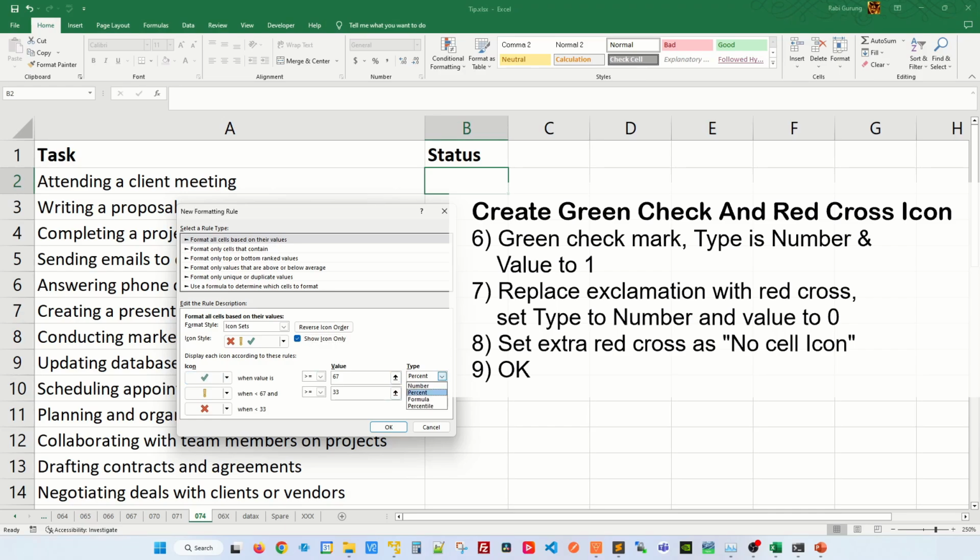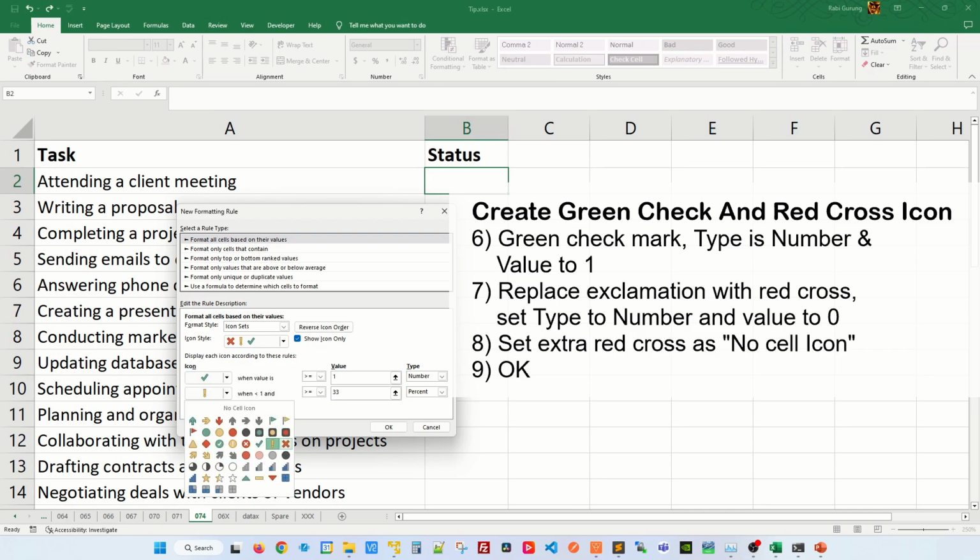On the check, if you eyeball all the way to the right, this percentage has to be changed to numbers, and we're going to say that 1 represents a check. And then over here, we're going to change this exclamation to cross, and then we're going to remove the extra cross and say no cell icon.